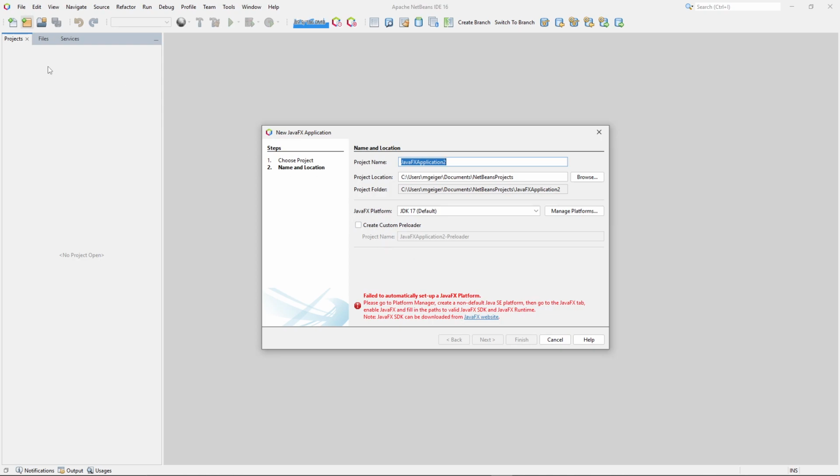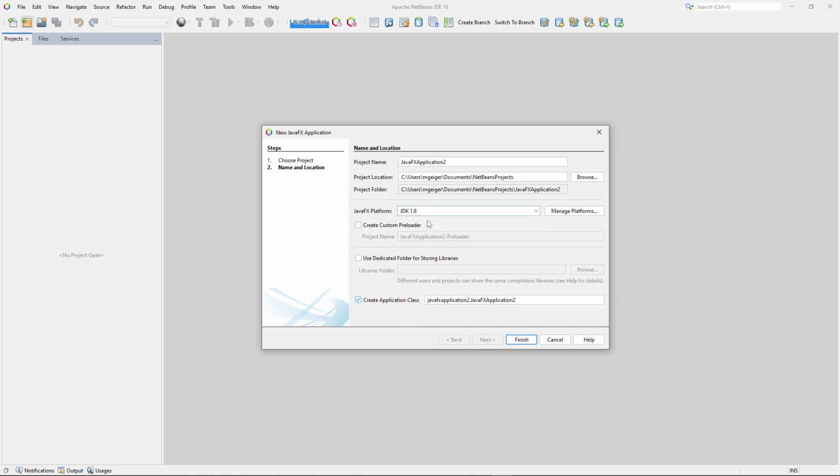Now, when you started JavaFX, it probably came up and said something like, can't automatically set up JavaFX. And that's because this JavaFX platform needs to be set to JDK 1.8. Okay. So if you didn't have it installed, you probably got this big red error message. And all you need to do is switch it to 1.8 and it will take care of itself. Because now NetBeans can find all the files it needs to make a JavaFX application. So my project name for this, I'm just going to create a blank one. I am keeping everything to the defaults and hitting finish.